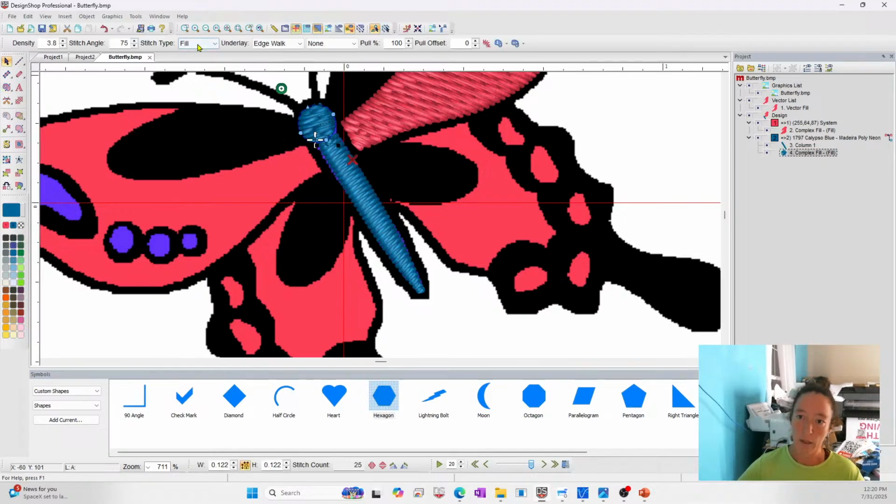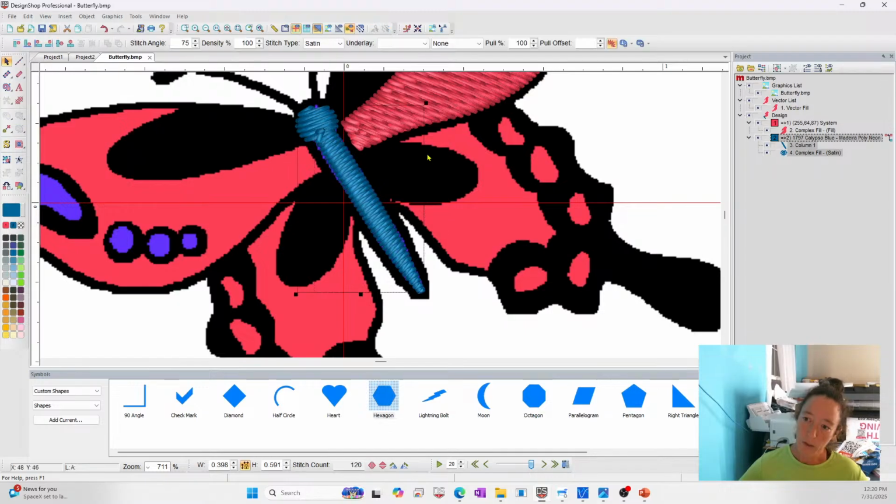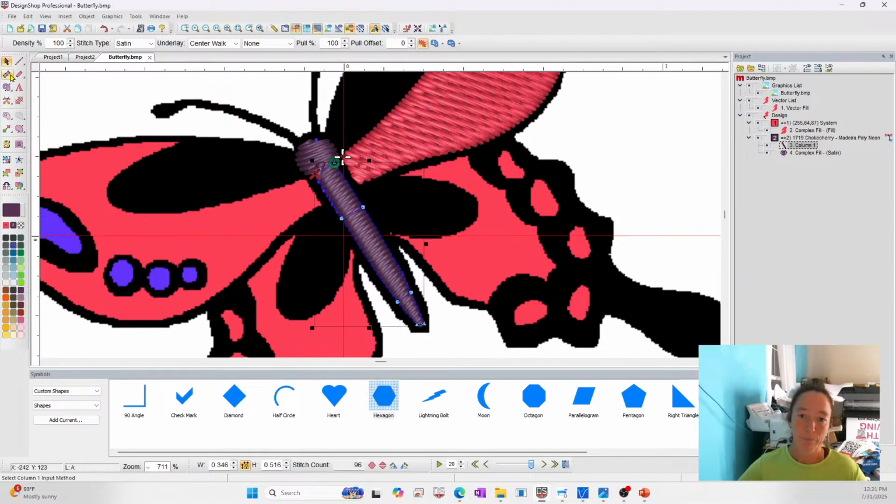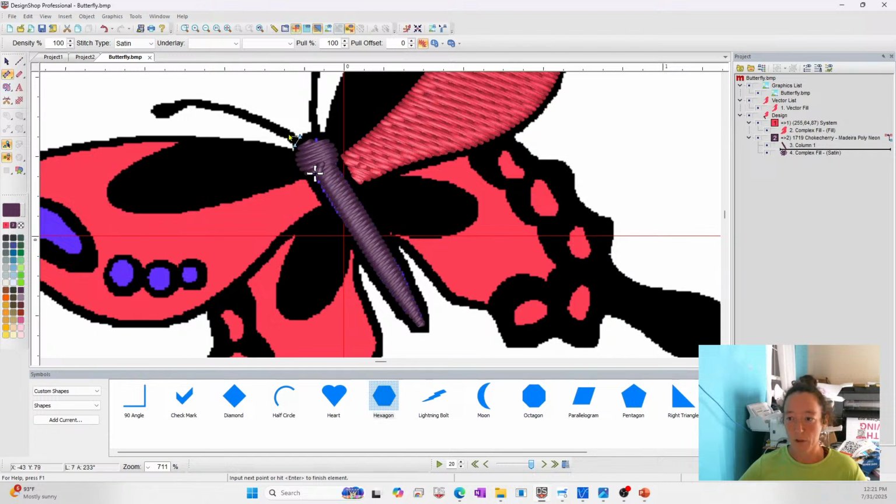Now I have a circle. I can make that a satin and add some offset. Cool. So now I've got the body. I can make it purple, right? So I tend to do everything manually because it's usually just as quick for me to trace it as it is to do things like this rather than do the auto convert, but it's personal preference, right?